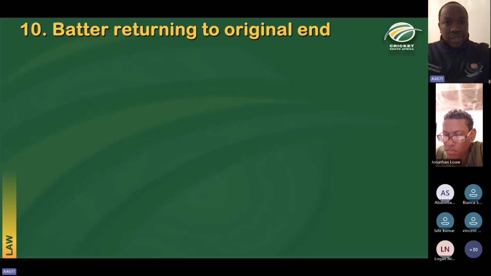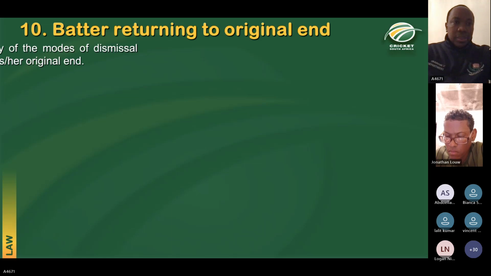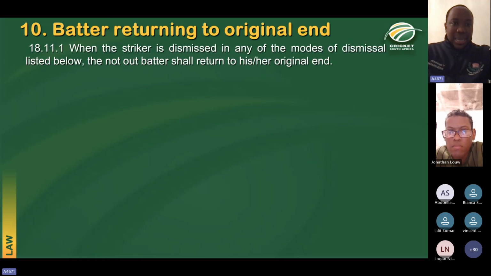When do batters return to their original end? I've already stated one condition: when there is deliberate short running. Let's see the rest. Law tells us that when the striker is dismissed in any of the modes of dismissals listed below, the not out batter shall return to his or her original end.